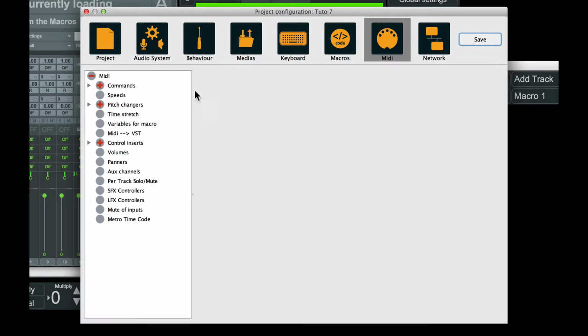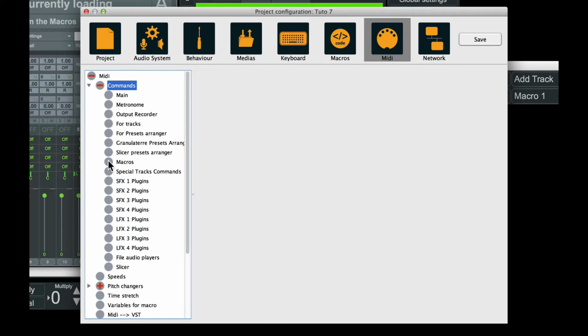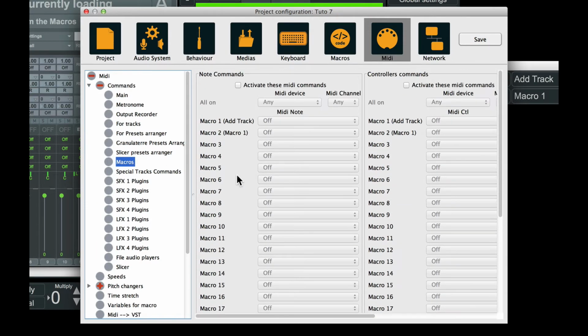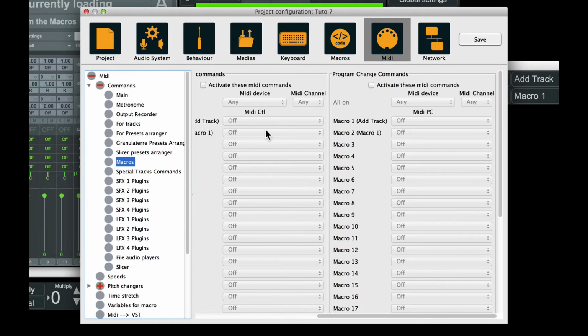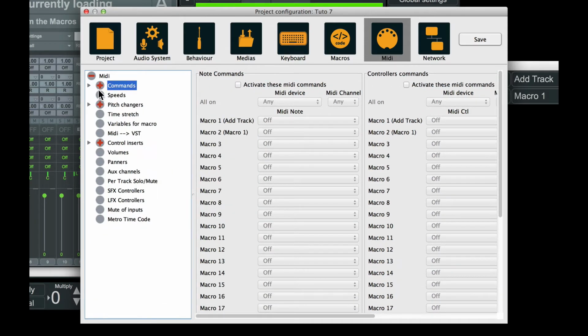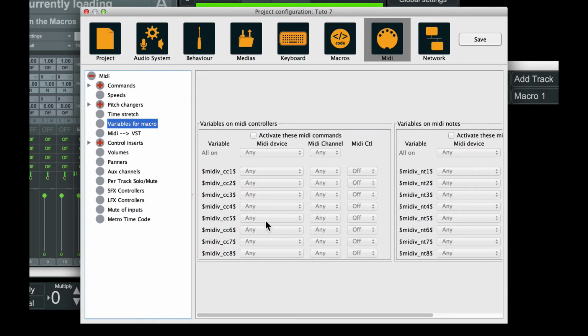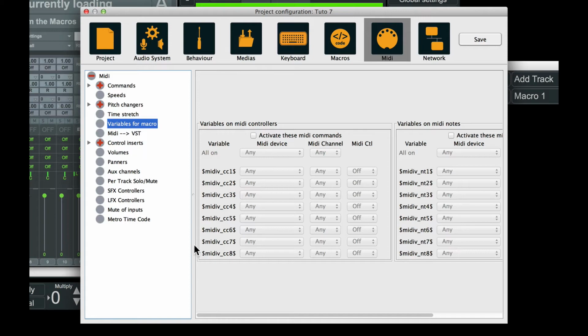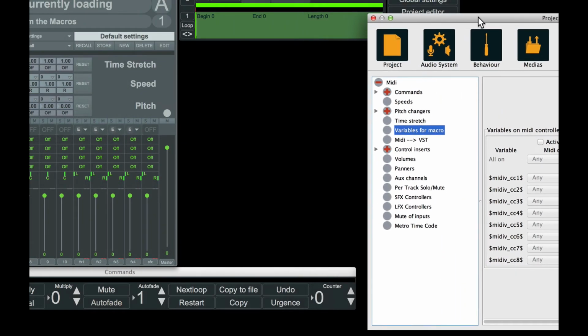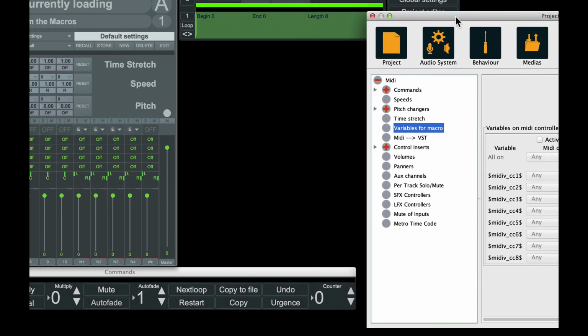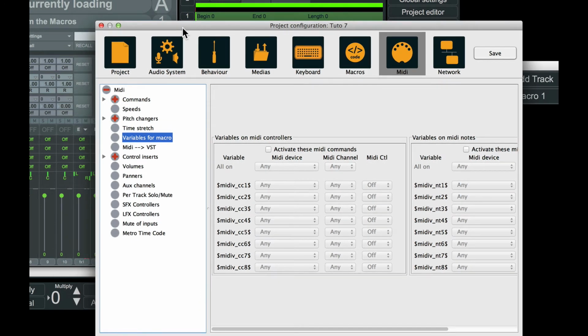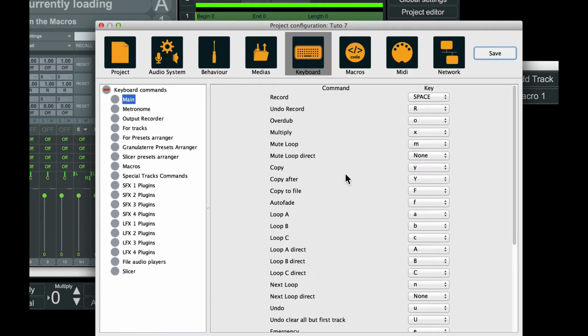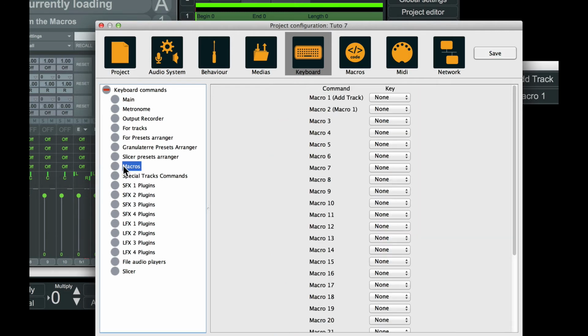Another important thing to note is that in the project settings under the MIDI tab, in the command section, you can configure macros to be launched via MIDI notes, CC, or program changes. You can also change macro variables with MIDI notes or CC. We haven't touched on this yet, but the counter, which corresponds to the counter variable, is also in the command window. You can also configure key commands to launch macros in the keyboard tab.